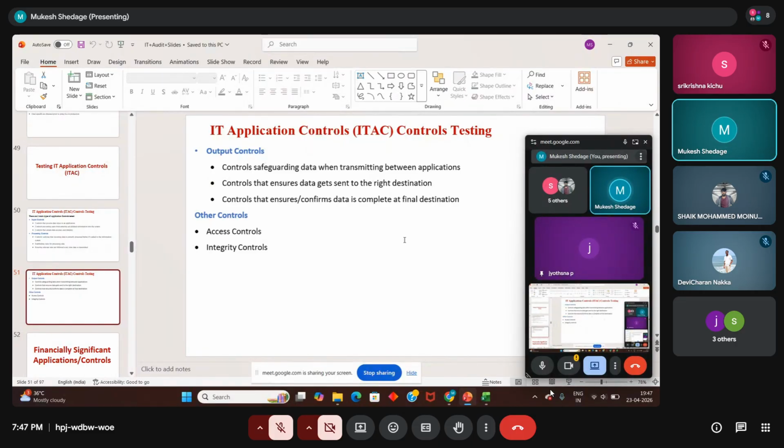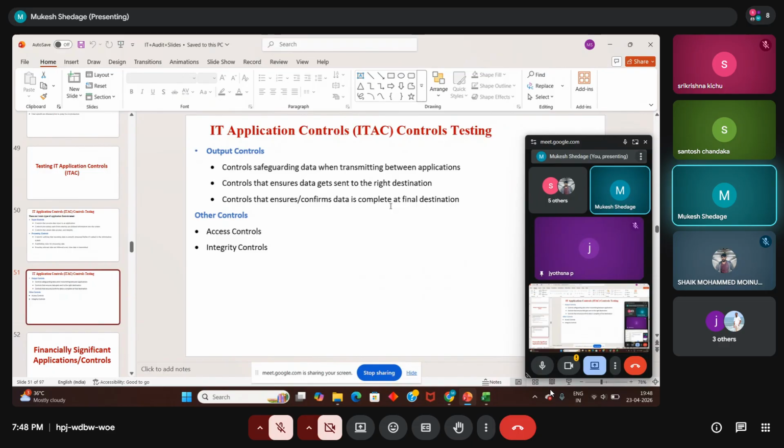Again, this control is dependent on what? Input control. What you give, that's what you will get. All we need to do is verify what input has been given and what output has come. That's it. That is our 20% work. We can call it reconciliation. Understood? Input, output, processing. Any doubt? No, sir. Okay.